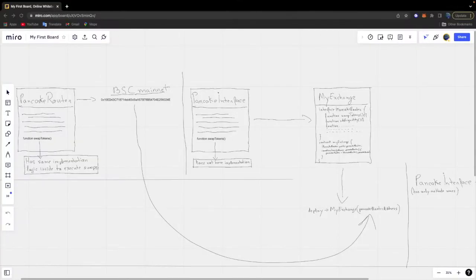In this video, I'm going to talk about what the PancakeRouter is and why we use it in our decentralized exchange. The PancakeRouter is basically a simple smart contract that is deployed on the Binance Smart Chain by the PancakeSwap organization. You can see this is the smart contract and this is the address of the smart contract.